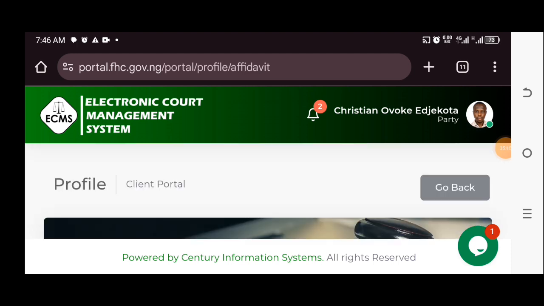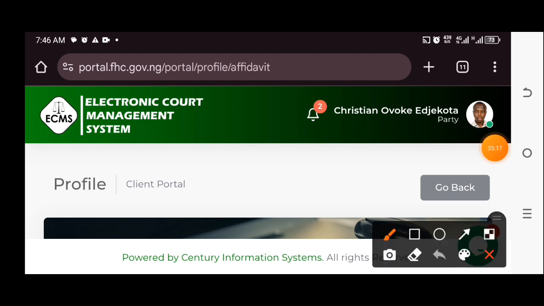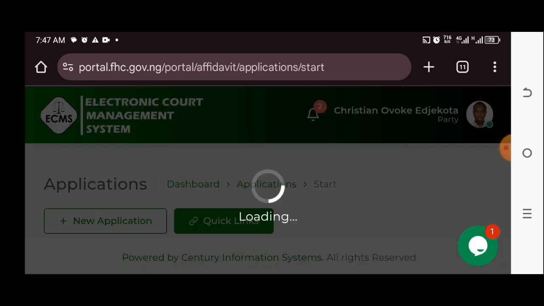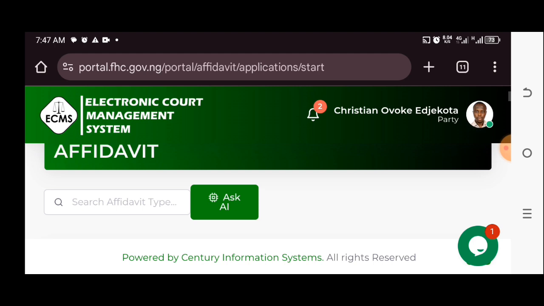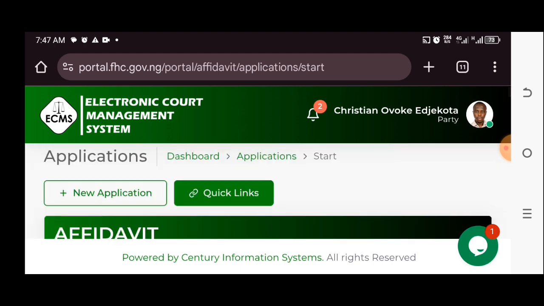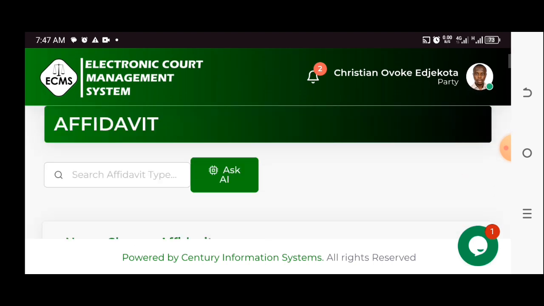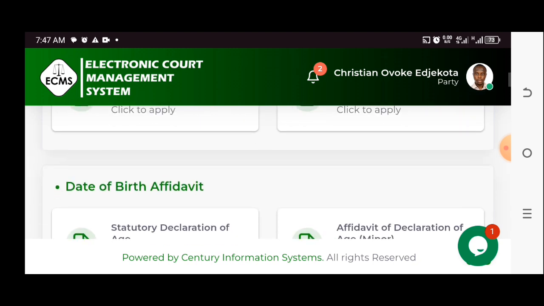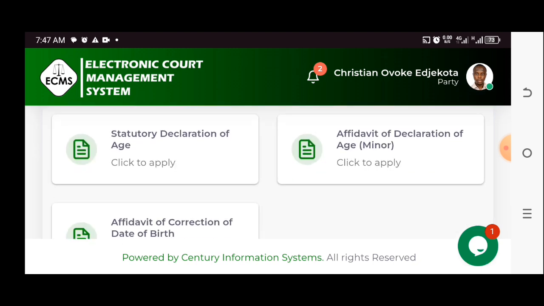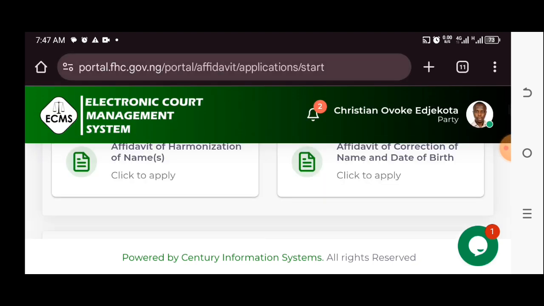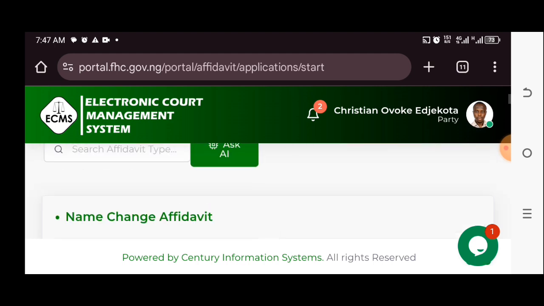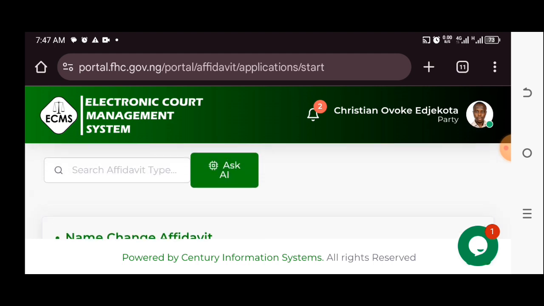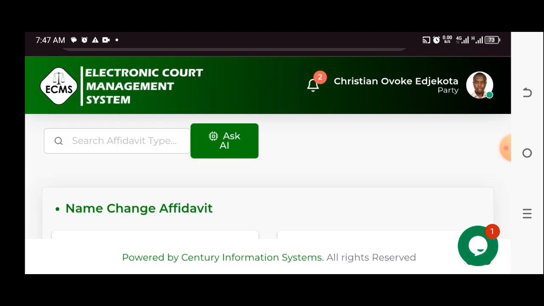So the next thing to do is to now go back. Click on this. It says go back. So now you can go on to make whatever affidavit that you want to make now that your profile has been updated. So there are different kinds of affidavits listed here. You can see here after my profile has been updated. When yours is updated too, this is what will start appearing.